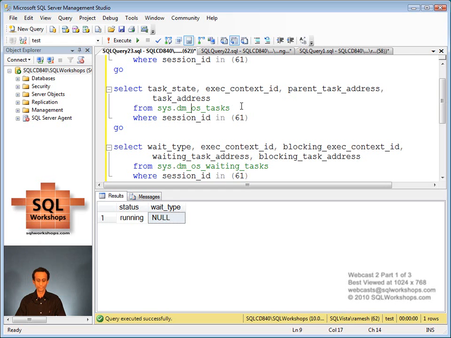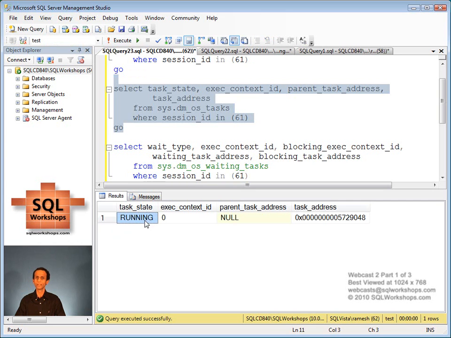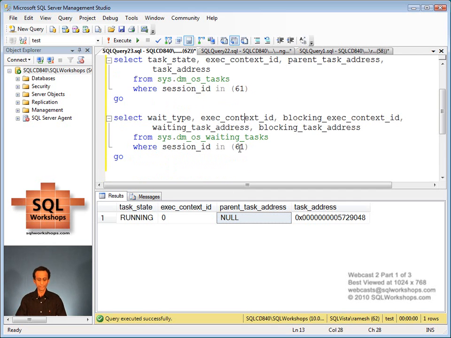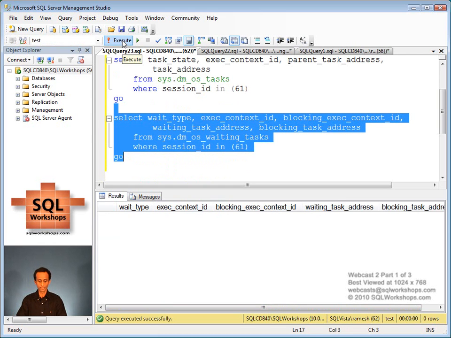Let's inspect the task information by selecting task state, execution context ID, parent task address from sys.dm_os_tasks for our session. There you see task state is running, which means this query is using CPU. Execution context ID is 0 and parent task address is null. We will talk about execution context ID and parent task address in a minute. Let's also select from sys.dm_os_waiting_tasks to see if our session is waiting for anything. No, our session is not waiting for anything.